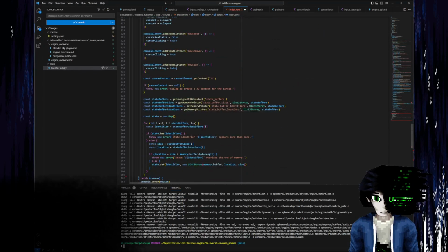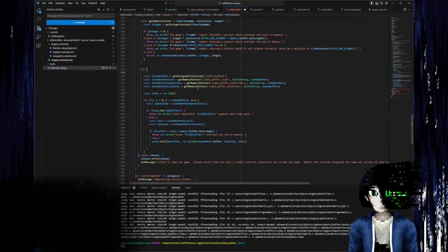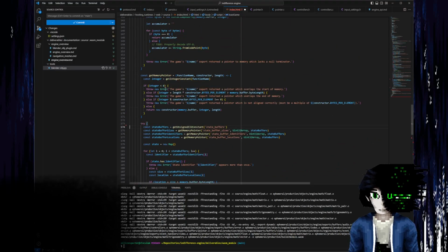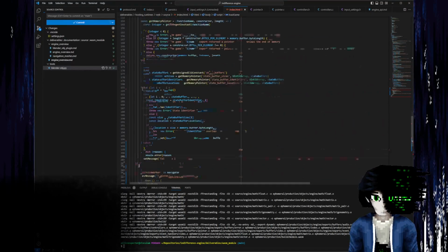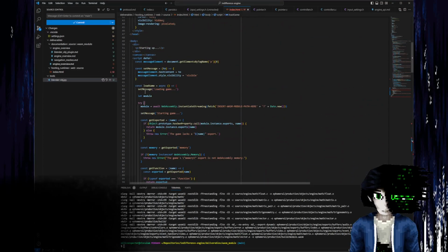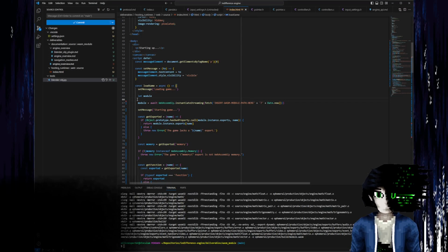Don't need the canvas anymore. We're going to be putting that back in later. For now, we're just trying to get the buffers out and see what's in there and make sure it all makes sense to us. We've probably still got a try up here. Yep, there it is. Get rid of that.